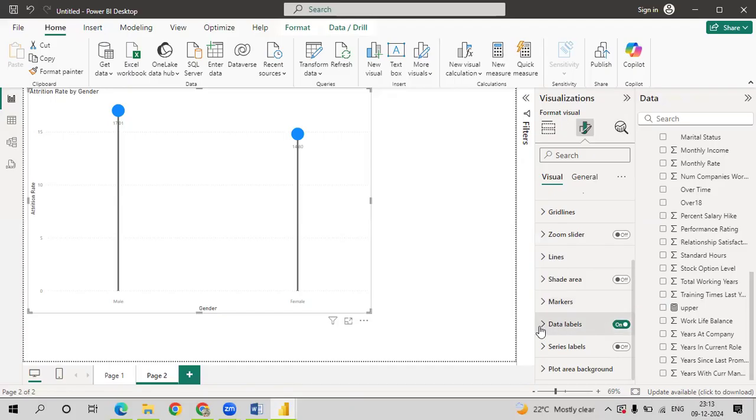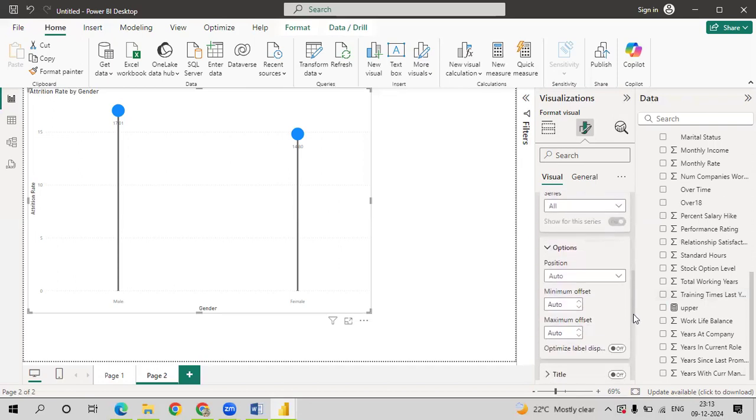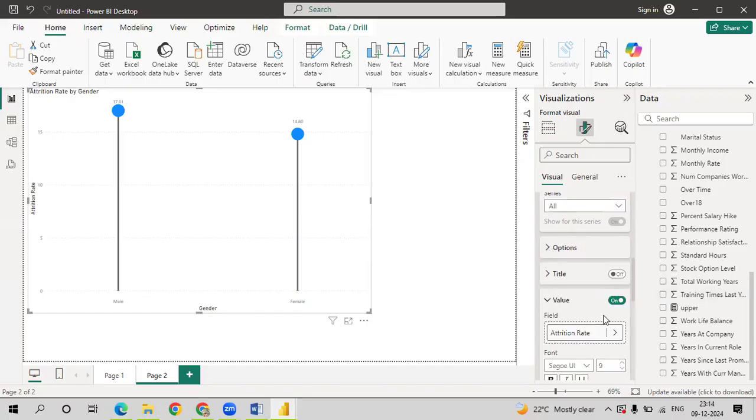Switch on the data labels. As we are unable to see the data properly, I'll scroll down. You have the option positions, auto. Click on above. The data will go above. And then you have values. Increase the size so that it is visible. Okay. So this is attrition rate by gender.